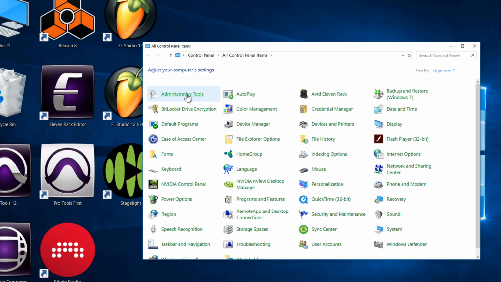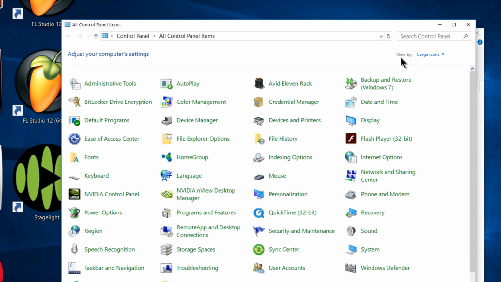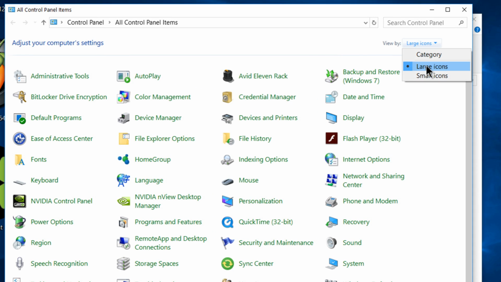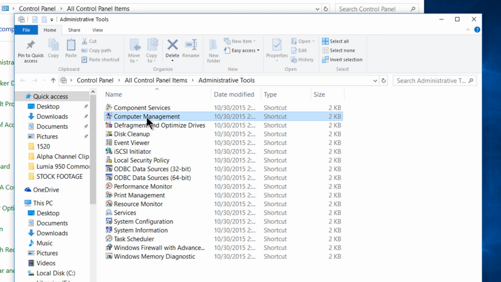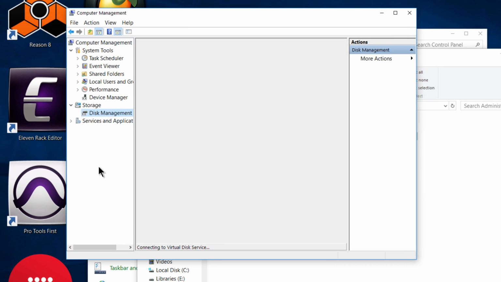And then you want to come here to Administrative Tools. If you're not showing everything here, just come over here to where it says View By and make sure you're showing large icons. Open up your Administrative Tools. And then you want to come here to Computer Management. Okay, we'll put this window over here. Now we'll come down here to Disk Management. You can single click on that, and now it's going to load up our disks.